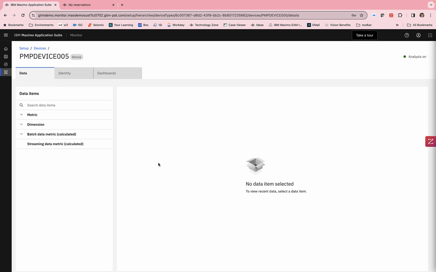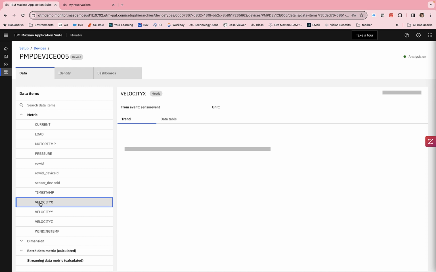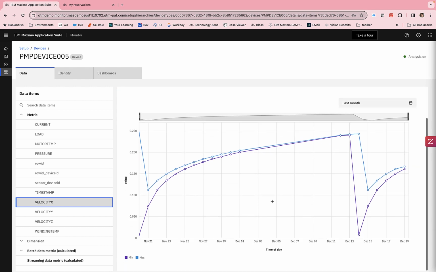Clicking on the down arrow beside Metric and selecting the Velocity X option from the expanded sub-menu. Notice that the graph of the Velocity X time series for this pump appears to the right of the screen. The pump's motor velocity vector is a combination of velocity in the x, y, and z axis.